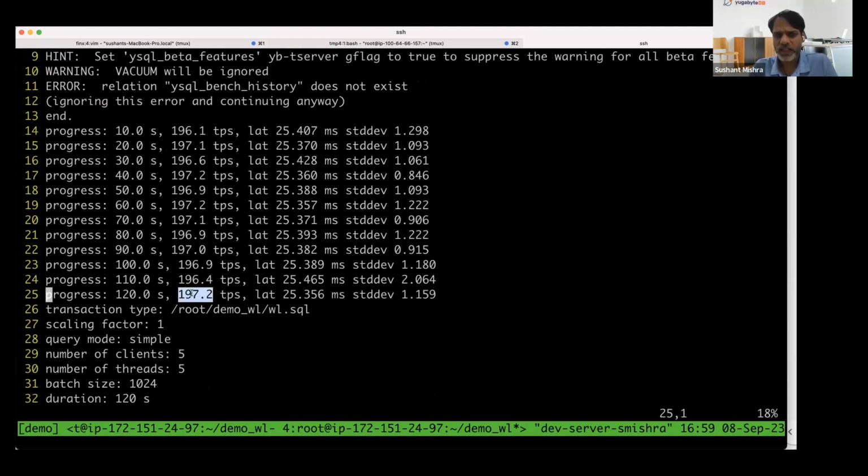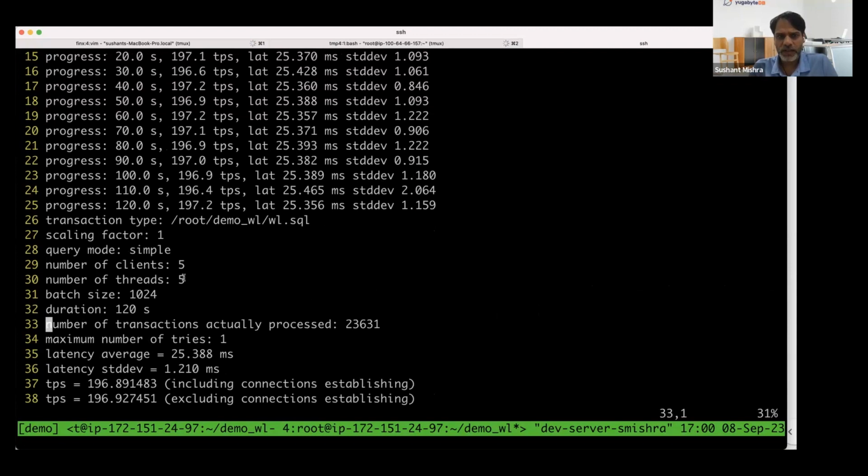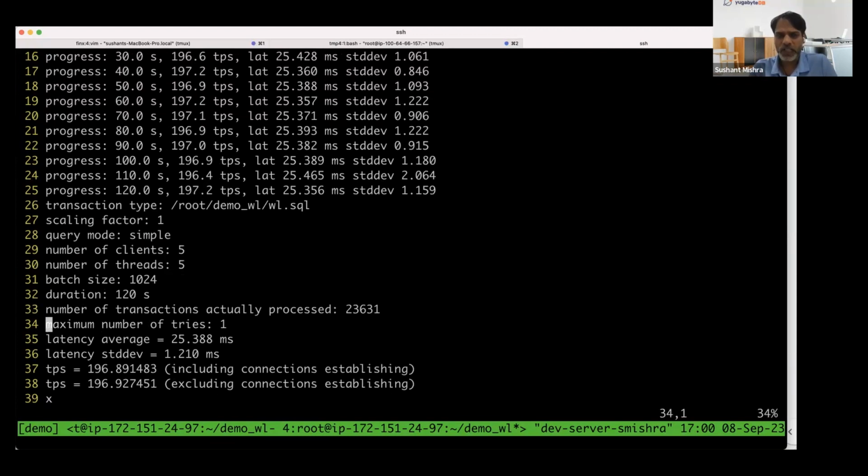We get around 197 transactions per second with an average latency of 25 milliseconds, and that's on the client. As I mentioned, I launched 5 concurrent connections.